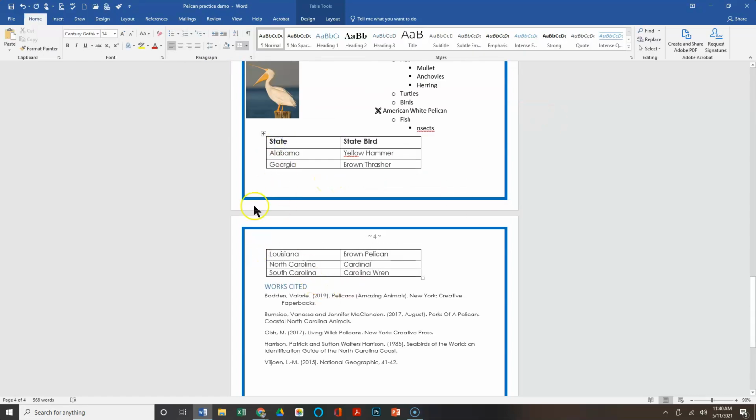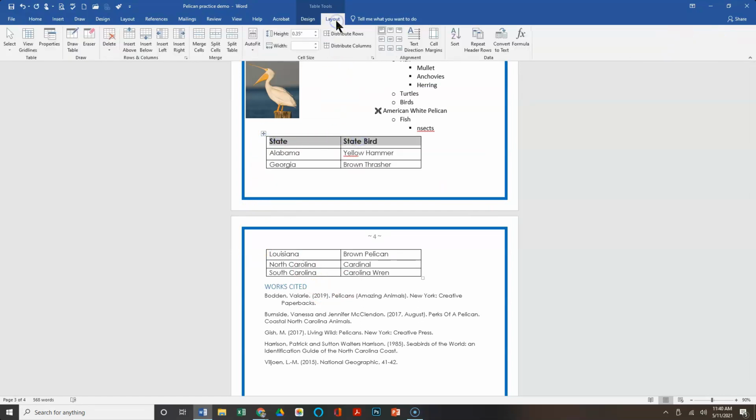If I want my header row to repeat on the next page, highlight my header row, Layout, Repeat Header Rows.